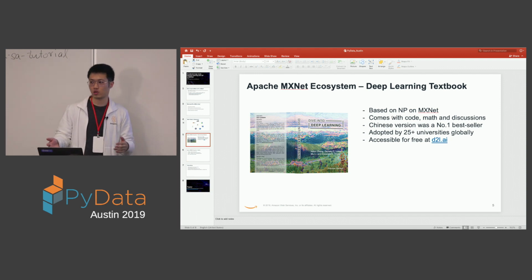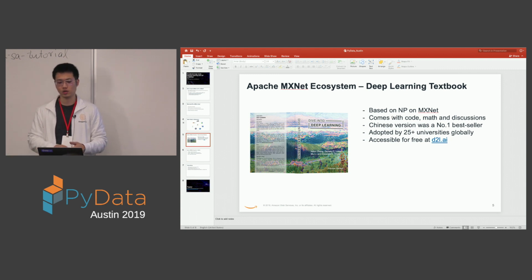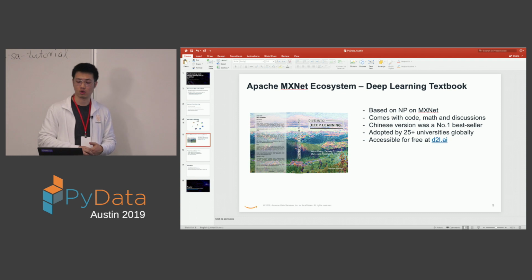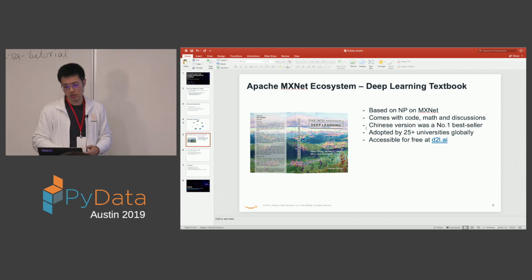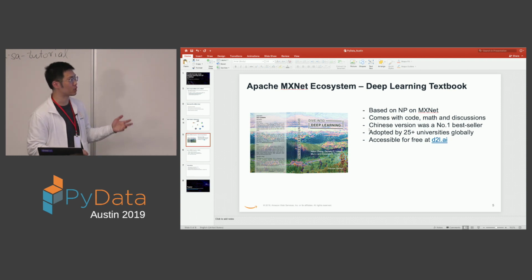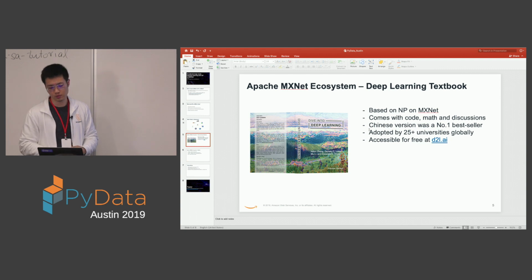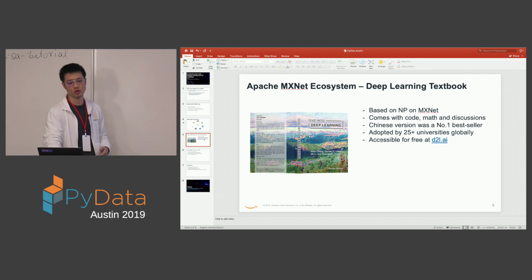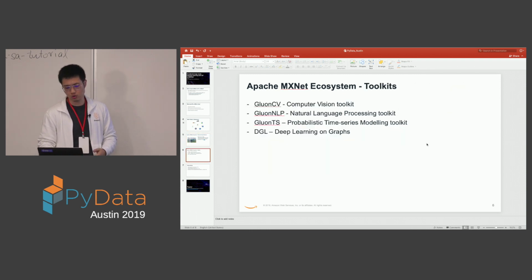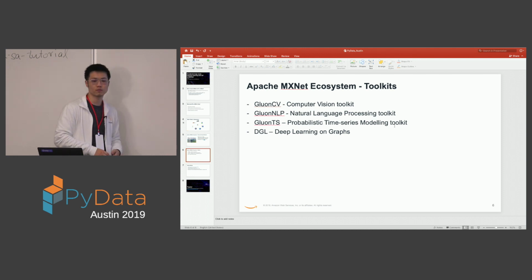Its Chinese version was already released last year. It was a #1 bestseller on China's biggest retailer site. And it has been adopted by more than 25 universities globally for their deep learning and machine learning courses. This book is accessible for free at d2l.ai.